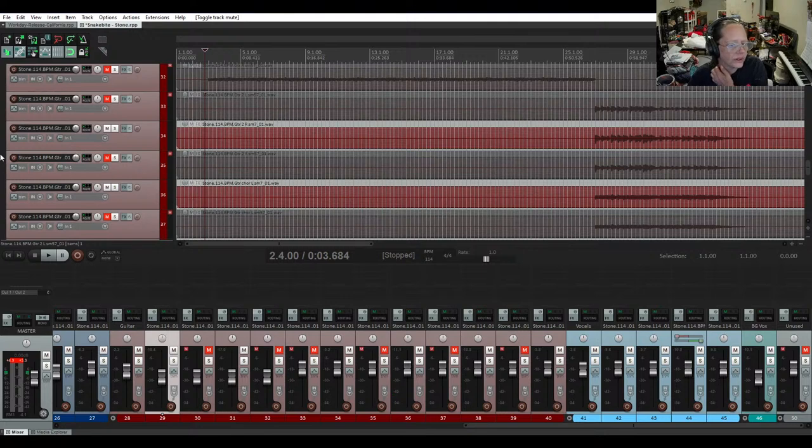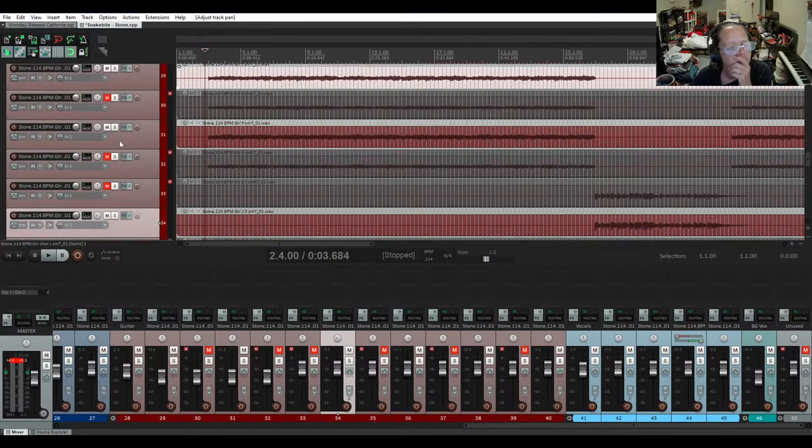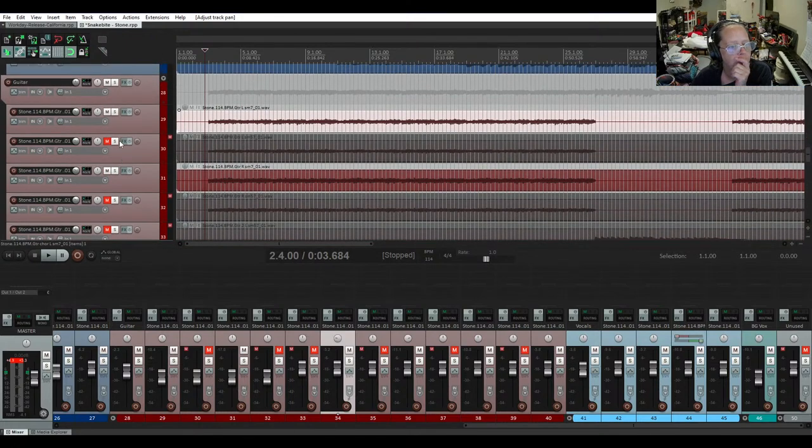I'll keep the chorus guitars maybe in the center, or I'll pan them like maybe 50% here. This one, 50% left, and then this one 50% right. And let's see the first guitars. Where do I want them? I don't want them in the middle of everything. So let's see.